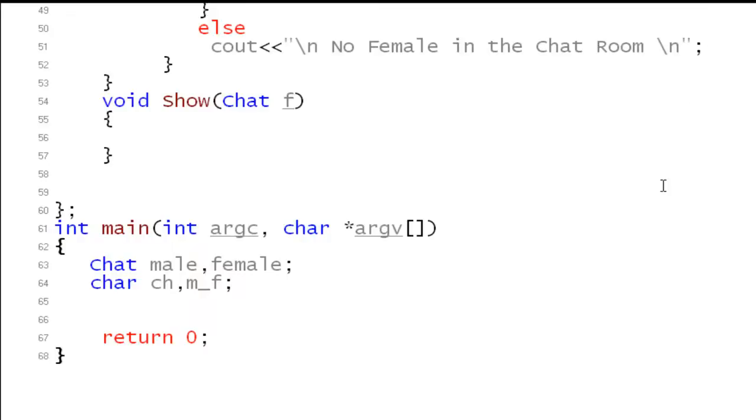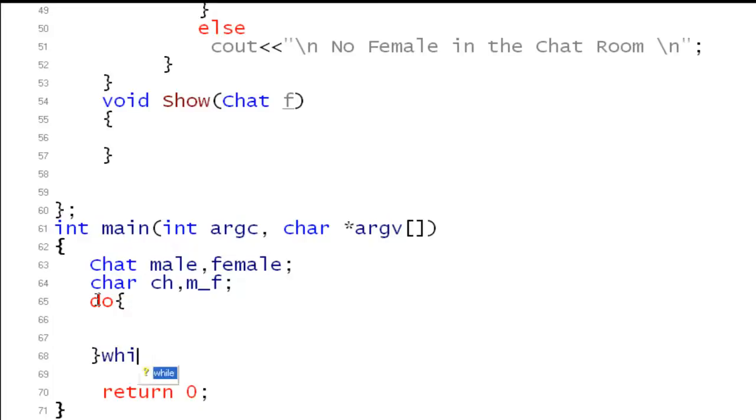Then we will have a do while loop, and this will be my while, and I will say while 1. While 1 means this will loop all the time.